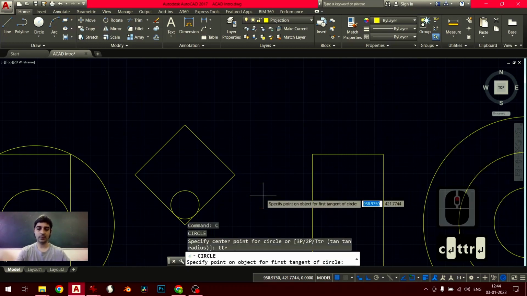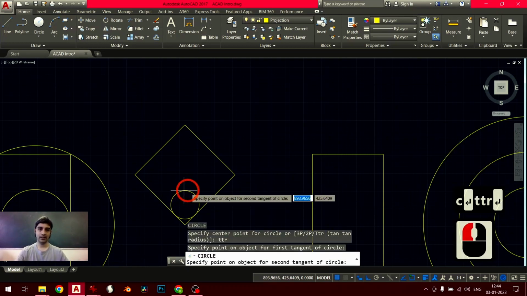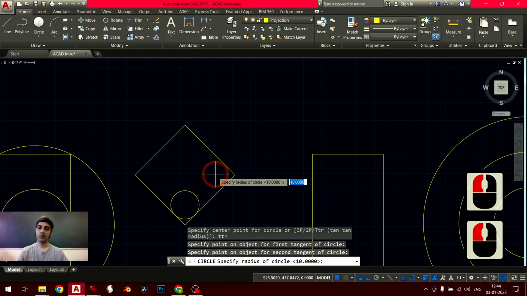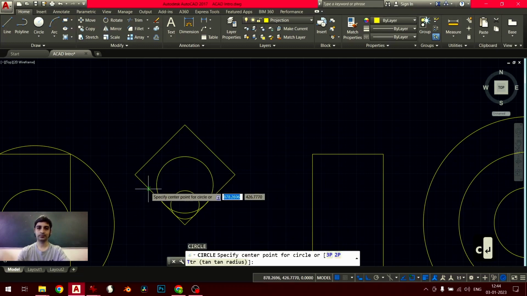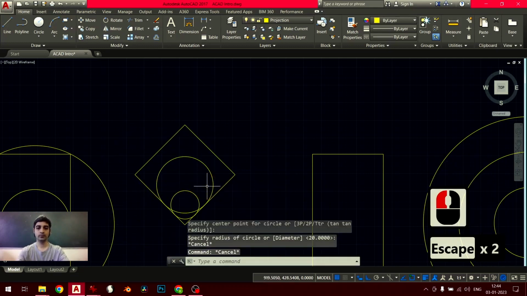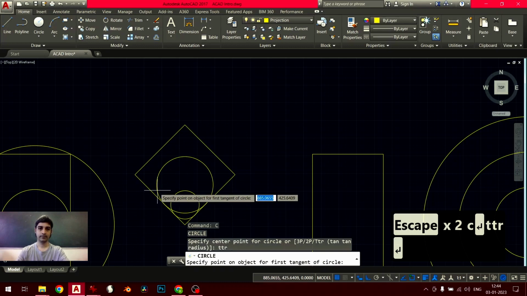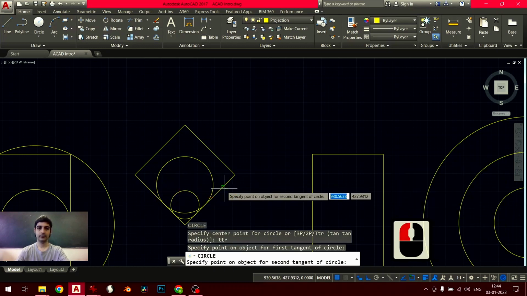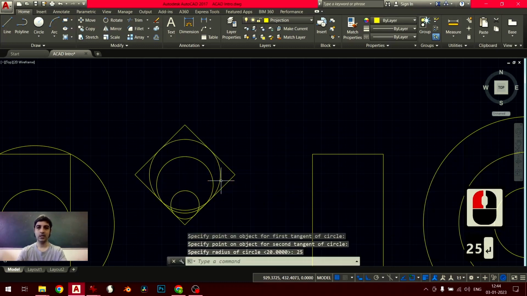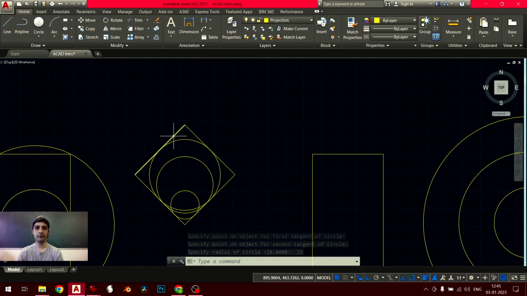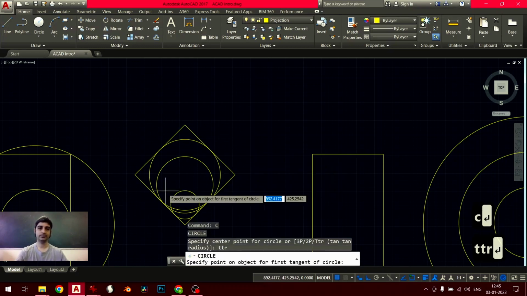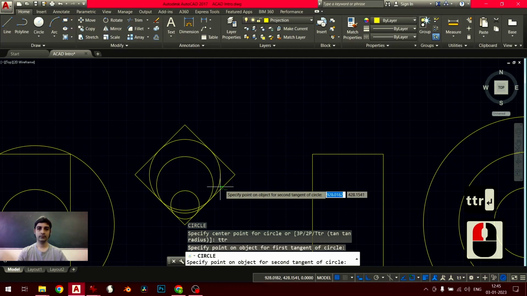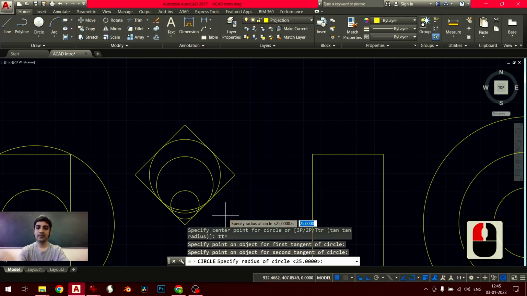Let's use the TTR command again, and I'll click here. I'll click here, and now let's say the radius is 20. Let's do that again. Circle TTR and click, click, and let's say the radius is 25. So now this circle should be perfectly inscribed inside the square, which has a side length of 50 mm. All right, let's keep going higher. So TTR, second, and now let's enter a radius of 100.